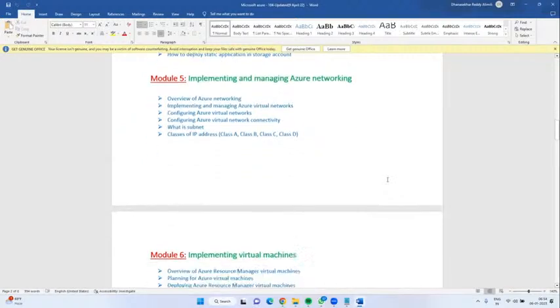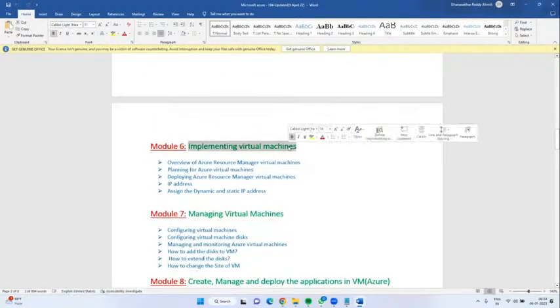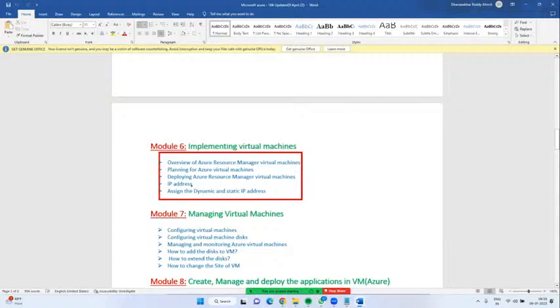That is module 5. Next, module 6, implementing virtual machine. So this is the main thing. Without virtual machines, there is no Azure project. Not only Azure, there are no projects at all without deploying virtual machines. Why? Because virtual machines play a vital role. You have to deploy the virtual machines and host the applications on top of it. So how can we deploy the virtual machines? Next, in the virtual machines, we have to configure IP address, assign dynamic and static IPs. How we can assign that, we will see in module 6.